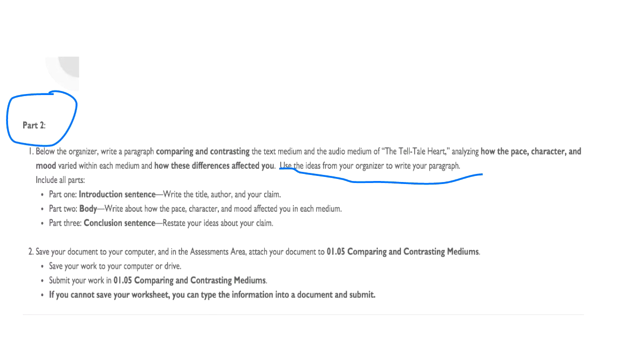So part 1, you need an introduction sentence. Write the title, author, and your claim. Part 2, body. Write about how the pace, character, and mood affected you in each medium. I like this one because you get to do your opinion as long as you back it up with that text-based evidence. So you can say that you liked one more than the other, but you need to relate it back to that medium and the pace, character, and mood. And then part 3, conclusion sentence. Restate your ideas about your claim.